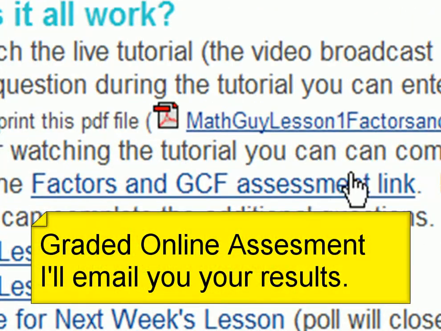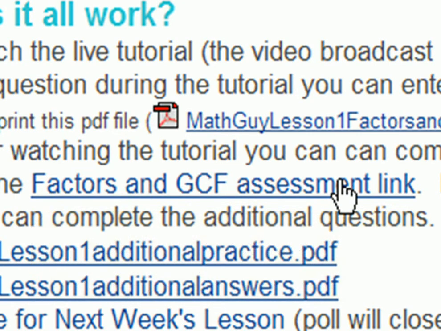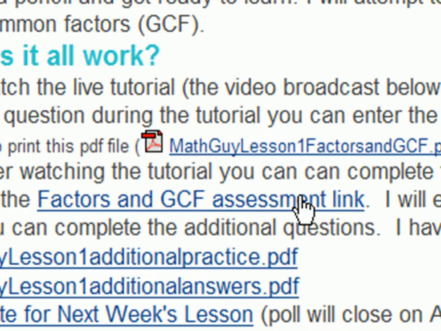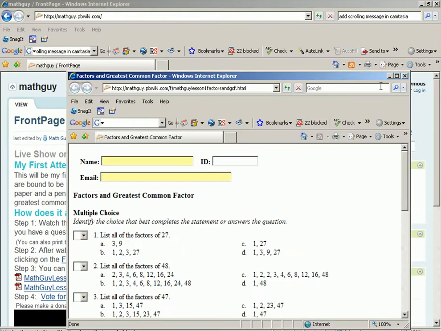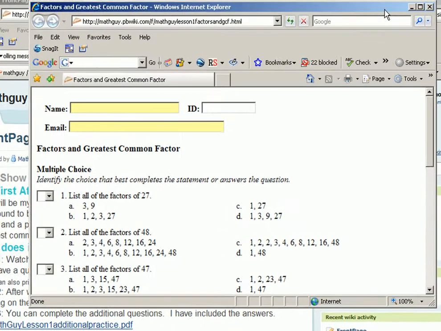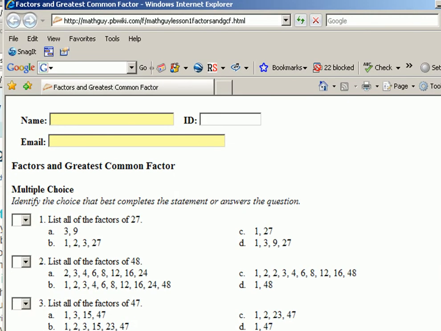I've also added an assessment. So after you're done watching the video, you can go back and check, how well do I understand this concept. If you click on this link, it brings up the assessment. It's 10 multiple choice questions, so you're going to have to work out those questions, and then you just go to the drop down menu and you pick your answer. Okay, but before you even do that, I'm going to go back here.